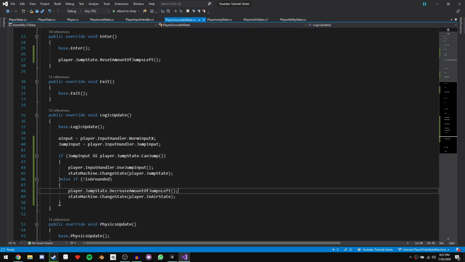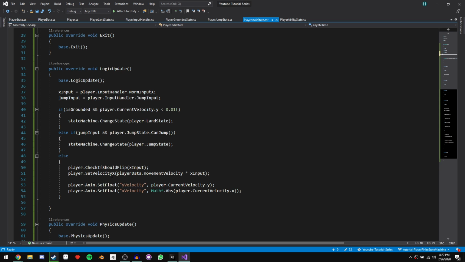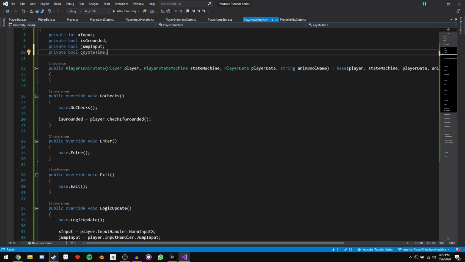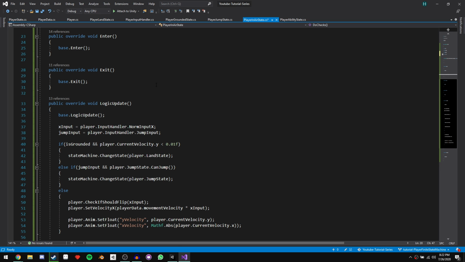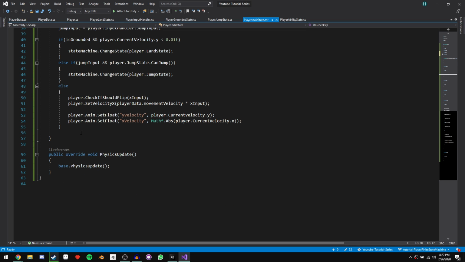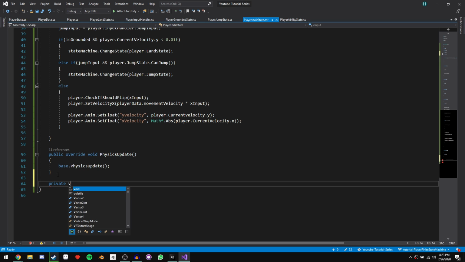So now instead of decreasing it here in our grounded state, when we transition to our in air state from our grounded state, we'll start the coyote time, and only once the coyote time finishes will we decrease the amount of jumps that we have left. That'll give us a split second after we've run off the edge that we can still jump. Currently we have this coyoteTime bool. All we need to do now is create a function to start the coyote time and a function to check the coyote time. So after our physics update, let's create a private void CheckCoyoteTime.